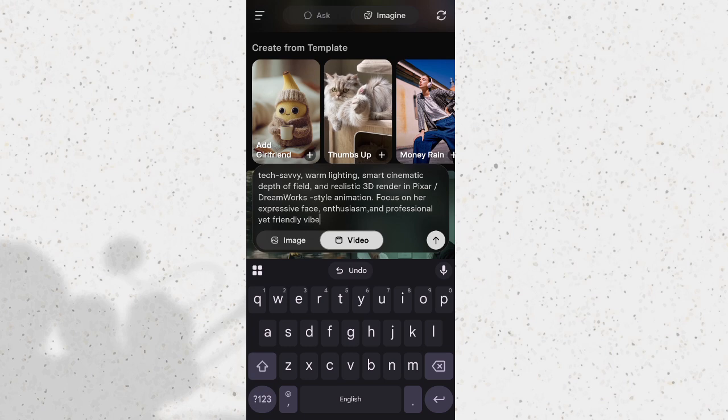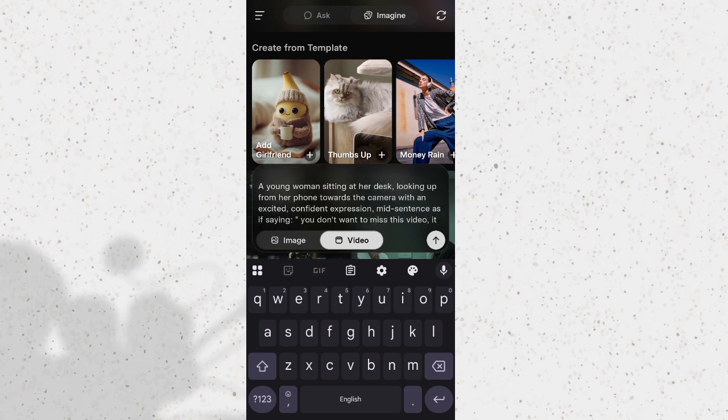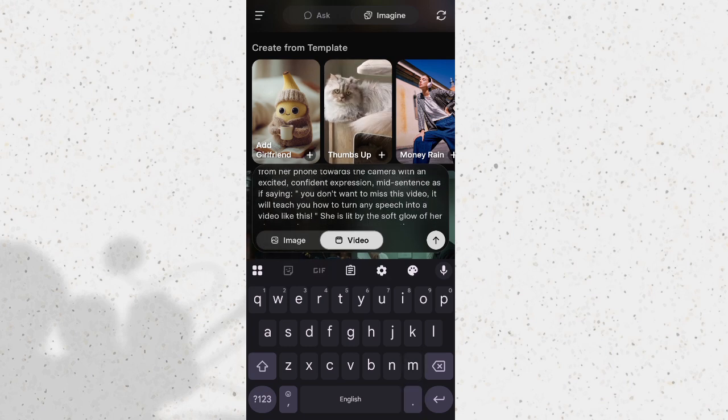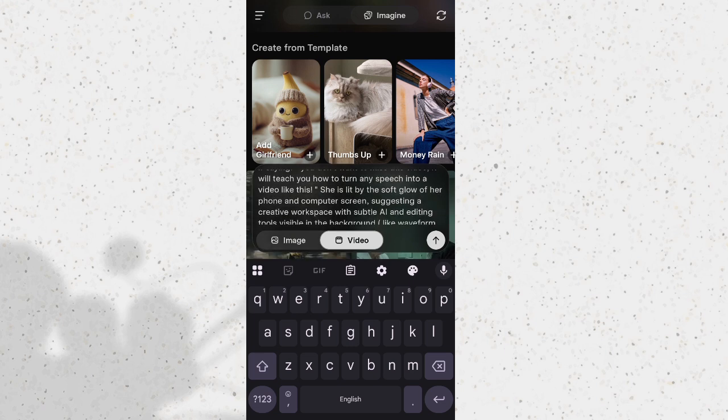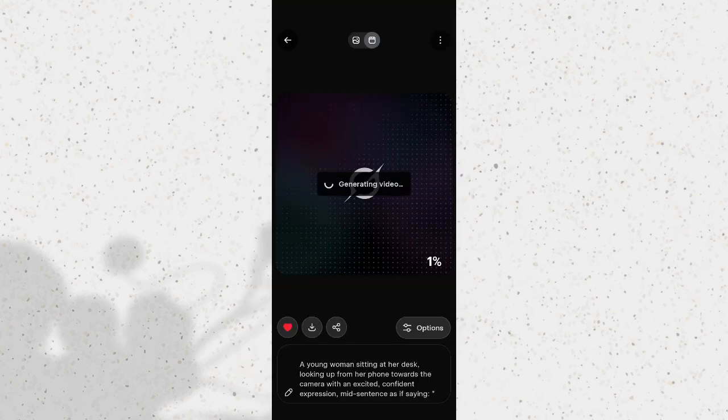Like I said, the prompt is going to be in the description box below. So let us see if this AI can handle a tougher one, okay? And let's see if it's going to give us some flaws, if there will be some mistakes or not. Hit on generate as soon as you're done and let's see the results.